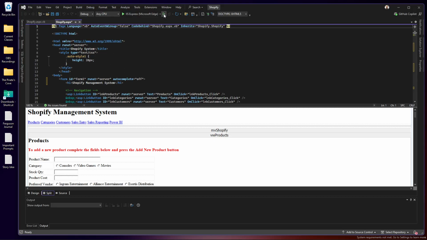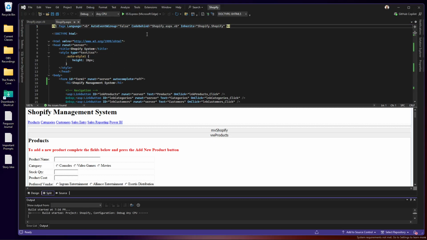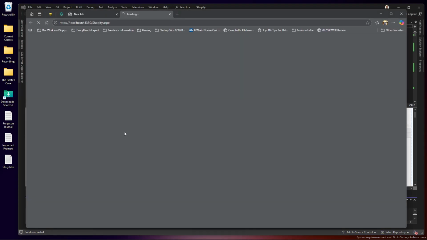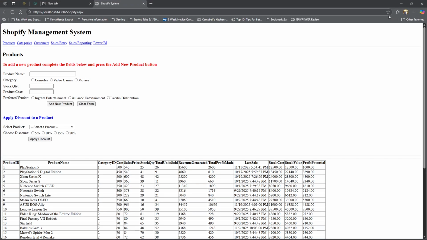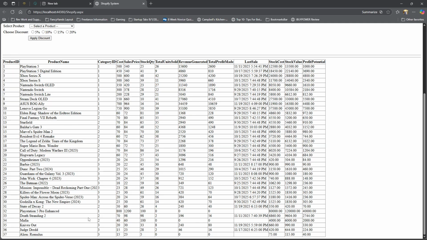Let me just run the website here. Added some new things in. Make sure everything's working properly. All right, so here we go. Let me double check this. So this was for the Shopify. We're just practicing updating rows of data, and what I did was I implemented the sales discount system and then the stock valuation, and I did a new inventory reordering system. So I'll run you through those real quick.